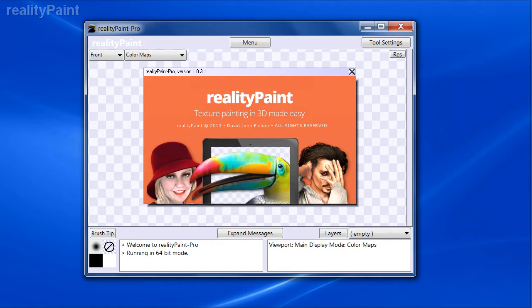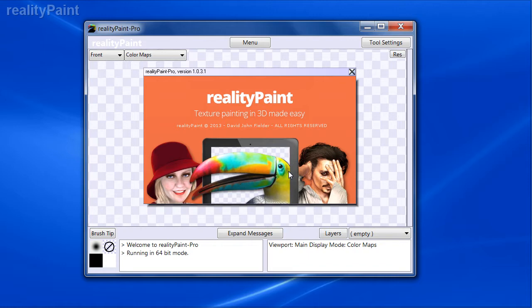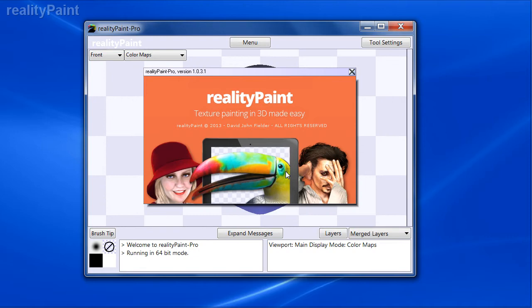So let us first start off by showing you the type of model that RealityPaint was typically designed for in the beginning. Now, it has been designed for models that have a relatively uniform polygon distribution. That means each little polygon triangle is roughly the same size relative to each other.